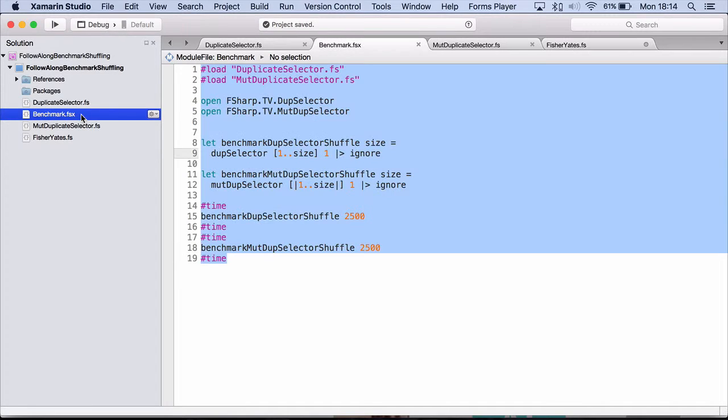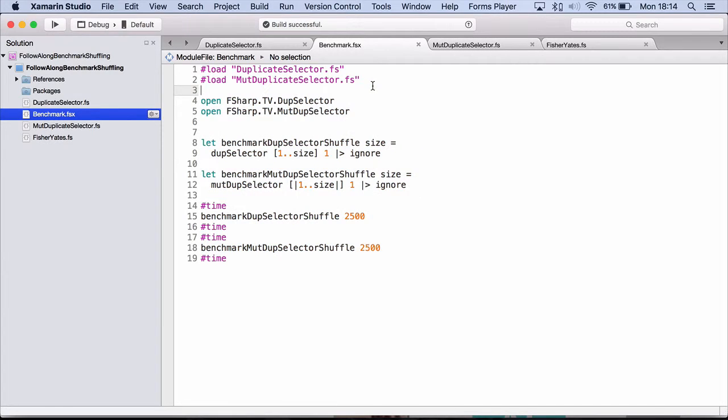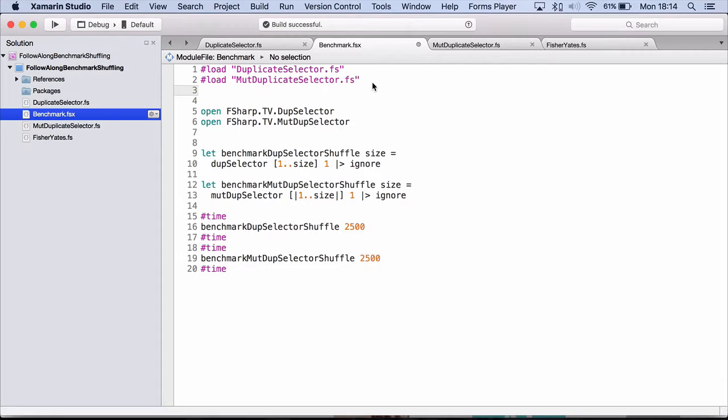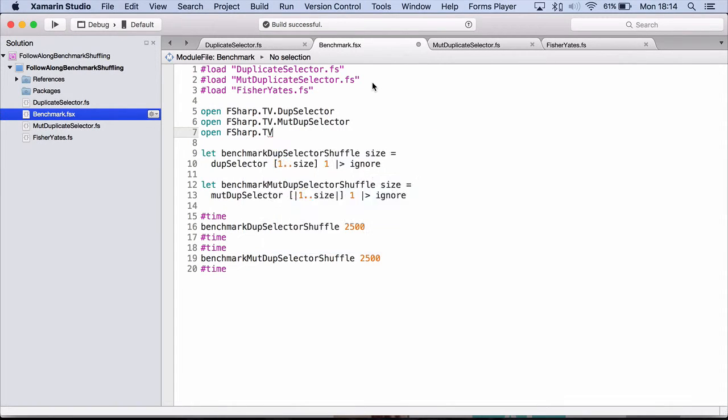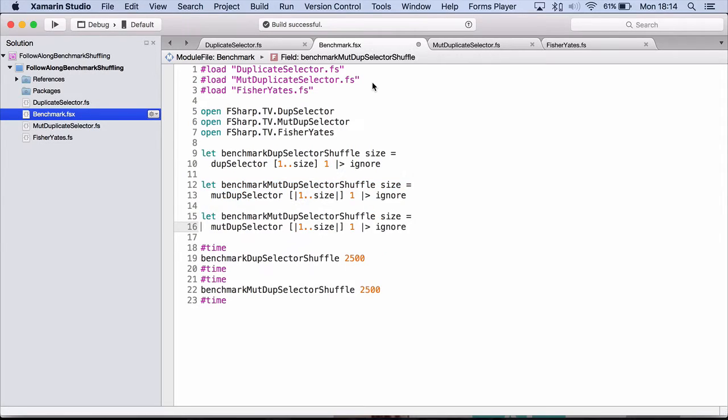Let's have a look at the benchmark now. Let's compile our code just so we know that that's ready and waiting for us to use. Let's load up the Fisher-Yates. So load, and it's Fisher-Yates.fs. And let's open the namespace for that and get the module. So F# TV Fisher-Yates. Let's copy this benchmarker, and we'll change that from this to Fisher-Yates Shuffle.